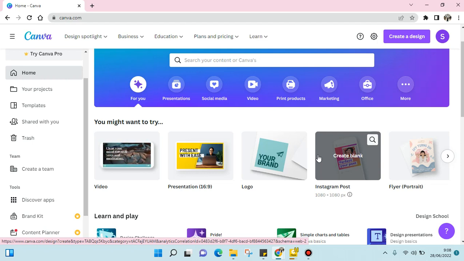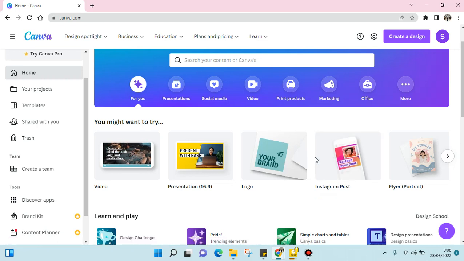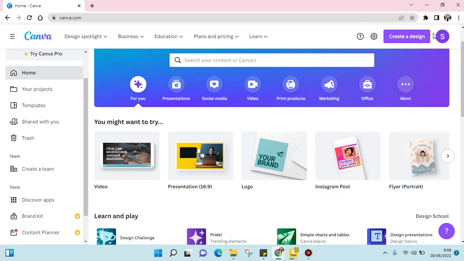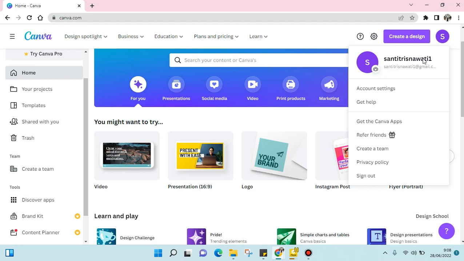On today's video, I'm going to show you how to change the email address in Canva. So what you need to do is go to your account just by clicking the initial or the profile icon in your Canva, and then go to the account settings.